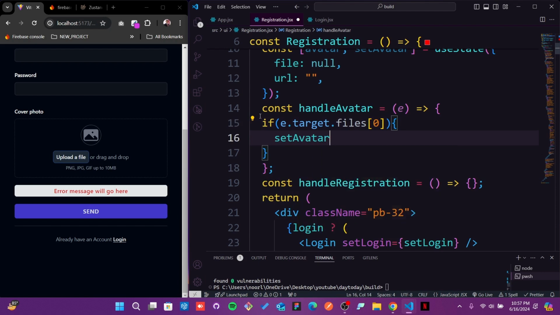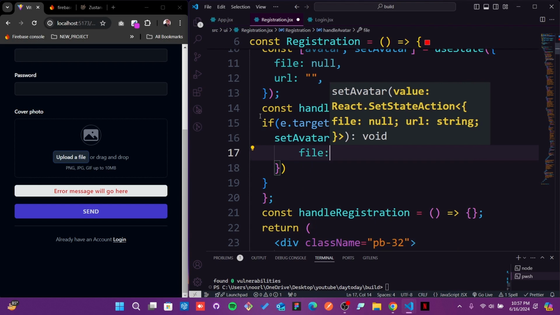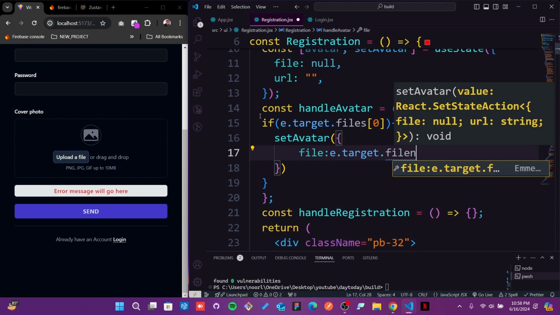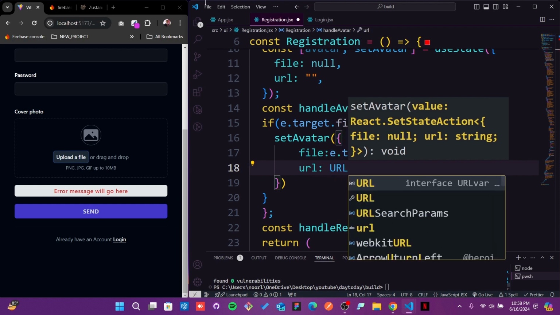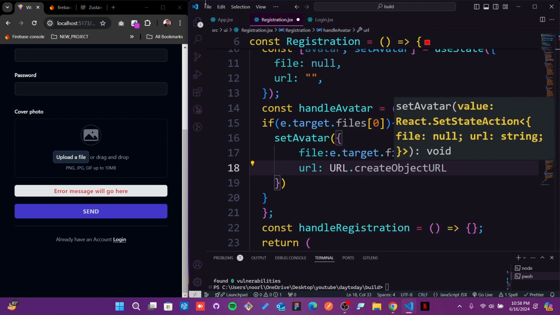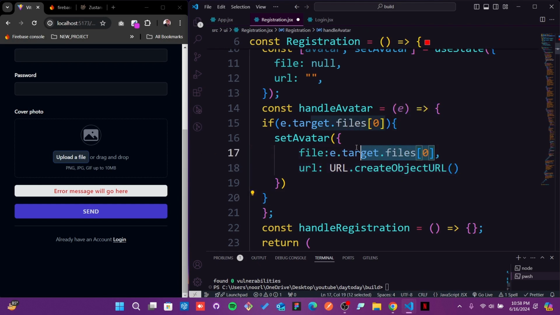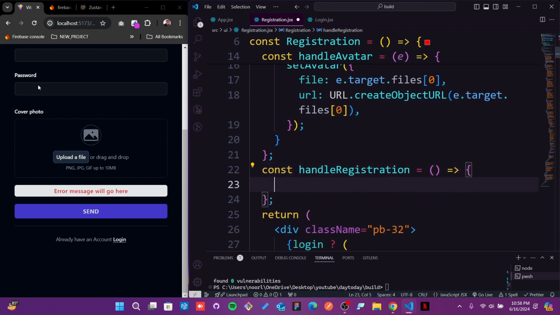So I'm going to make the setAvatar, and the avatar is going to be set as the file, which should be e.target.files at the 0 index, whatever file is available. And then we're going to set the URL, and that URL should be extracted as URL.createObjectURL, and that object should be the same parameter which we are going to access. So I'm just going to give that.